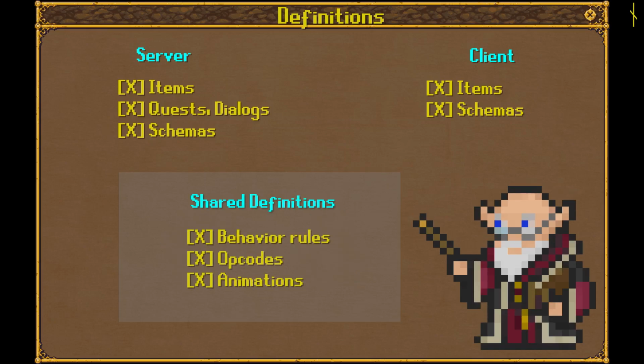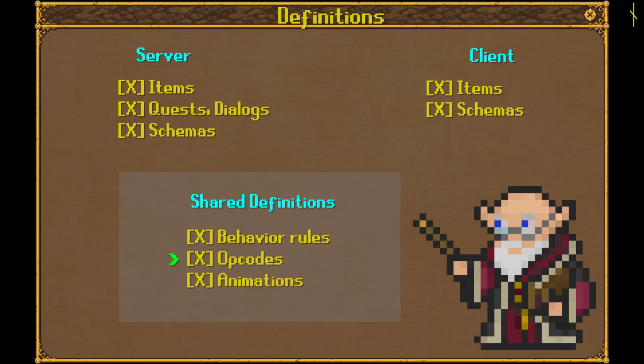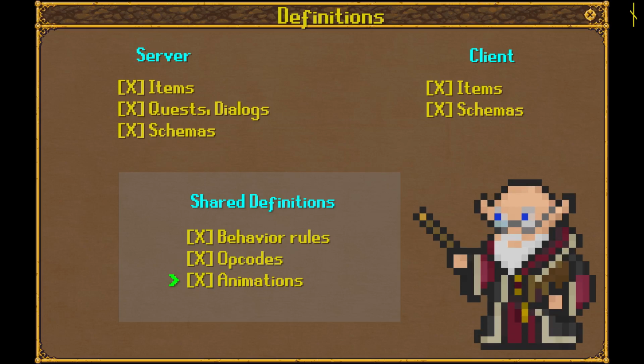We do have some shared definitions between the server and client that would be behavior rules that we want to mirror each other, so the expectation between client and the server is the same. Opcodes, the network traffic itself, we want that to be the same. And animations, it may be important for the server to know the timing of animations, things like that.